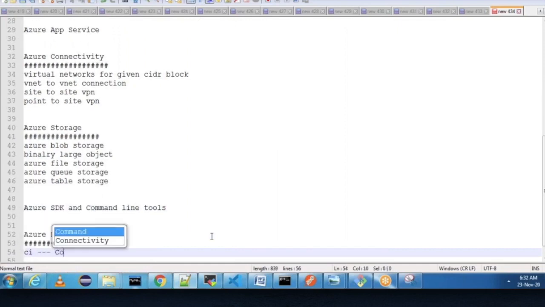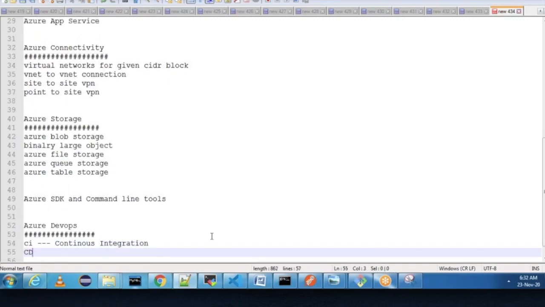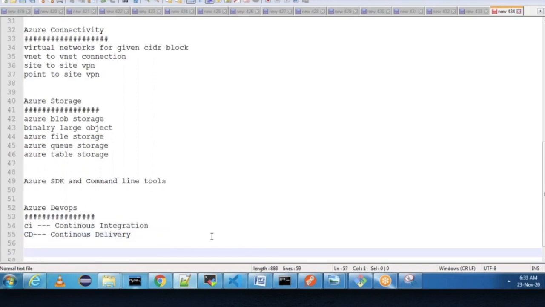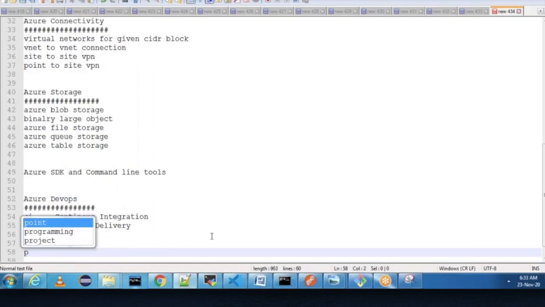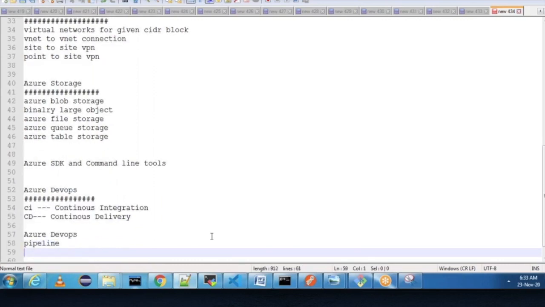CI means continuous integration, and CD is continuous delivery. I need a service, Azure Devops. In Azure Devops, we have a pipeline. What we need to see is where our code is located.